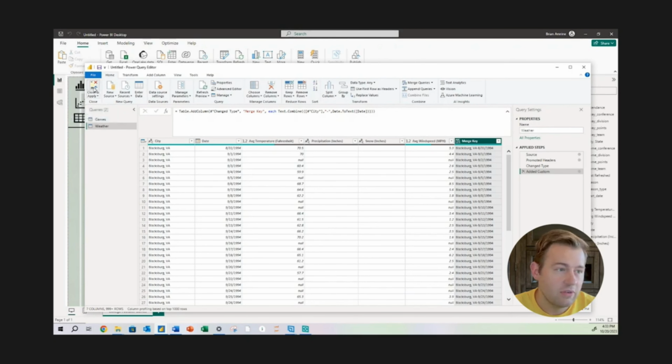Close and apply. Now what'll happen is Power BI will spin a little bit, and if there were no errors, eventually this goes away and everything's updated. And what we should see is that there's two more columns in data. There's a merge key under games and a merge key under weather if we succeeded.